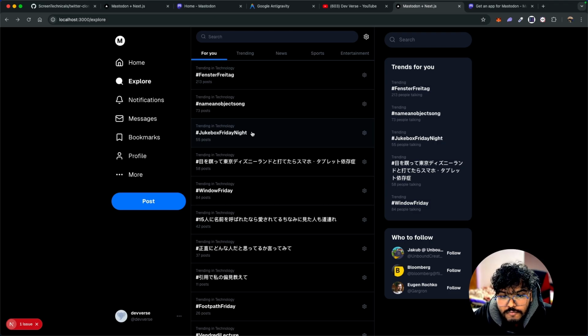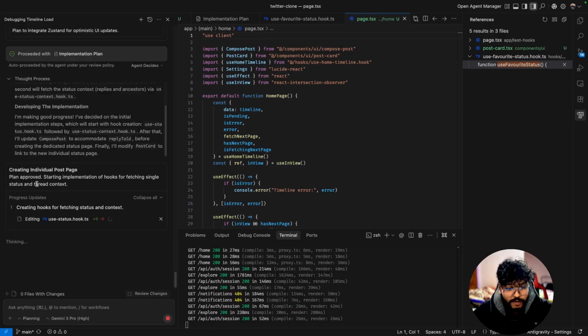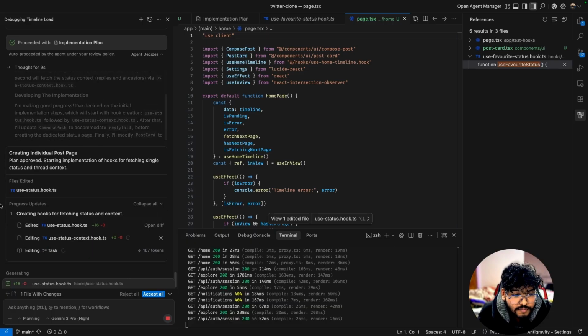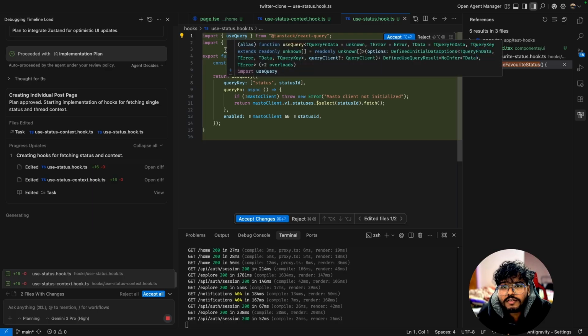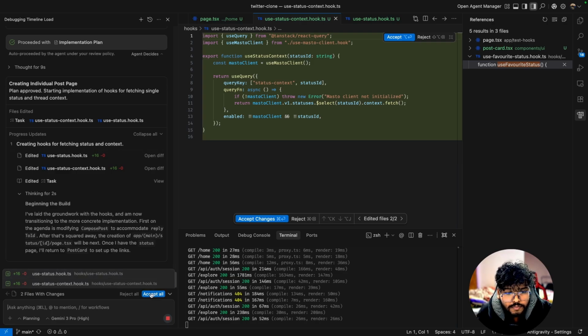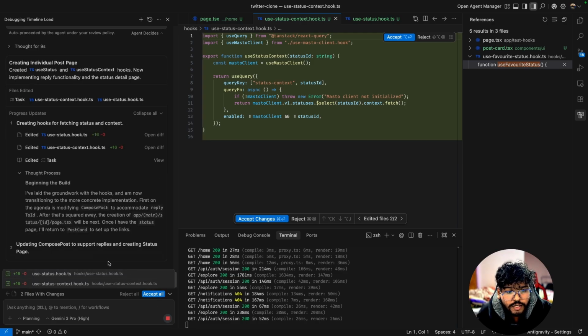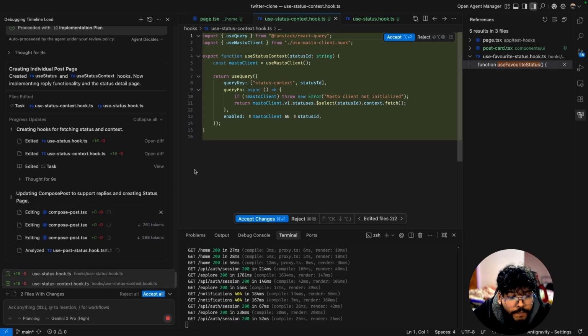Okay, let's see this one. Okay, it's doing the stuff for us. Let's wait for it then. Okay, it started doing some stuff here, editing it very fast. I edited a lot of things. Just getting some hooks, use status hook and stuff using Mastodon. Okay, I'll wait for it to finish. Once this is done, I'll accept all the changes at once, right?